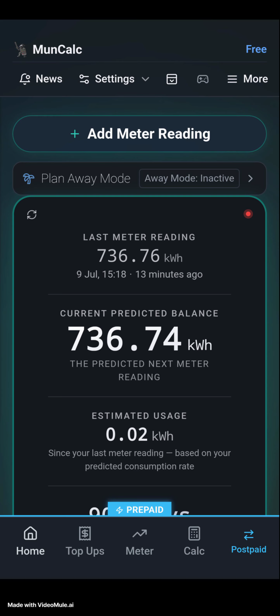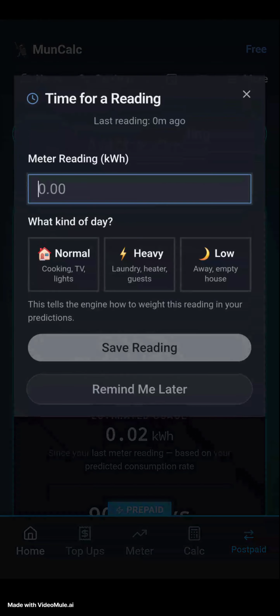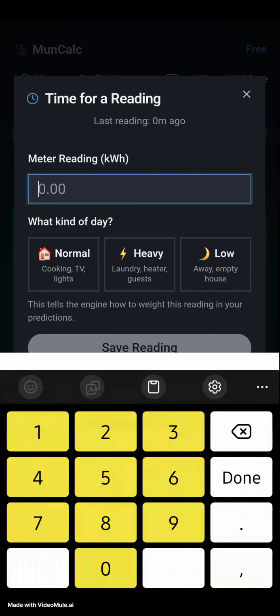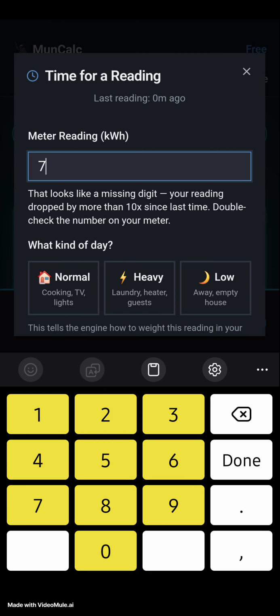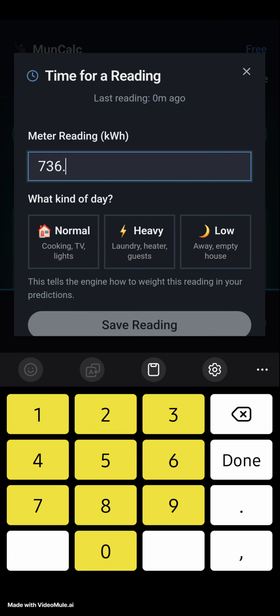Let's move on to entering and saving a new reading to keep the prediction accurate. To log a new reading, tap the Add Meter Reading button. A time for a reading pop-up will slide up with a numeric keypad, ready for you to input the latest value from your physical meter. In the meter reading field, punch in the current kWh value shown on your meter.